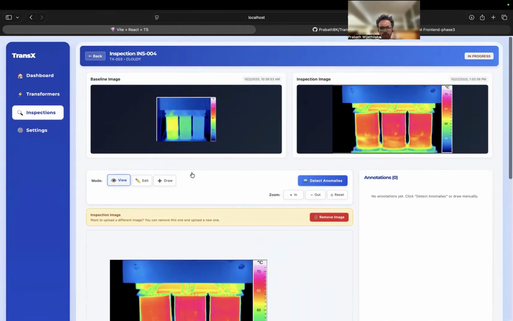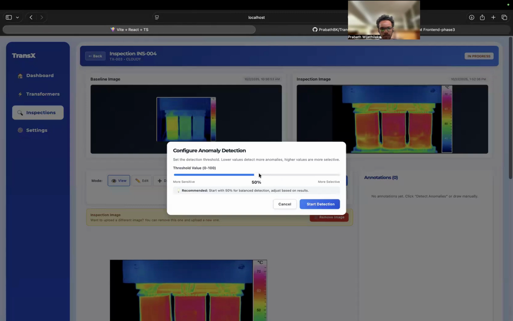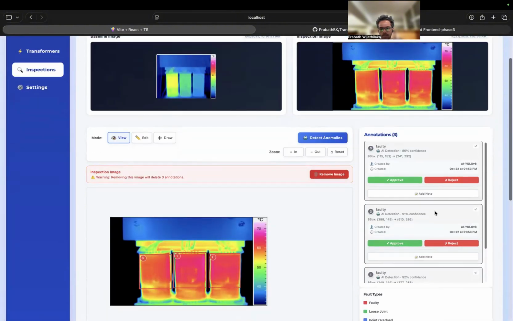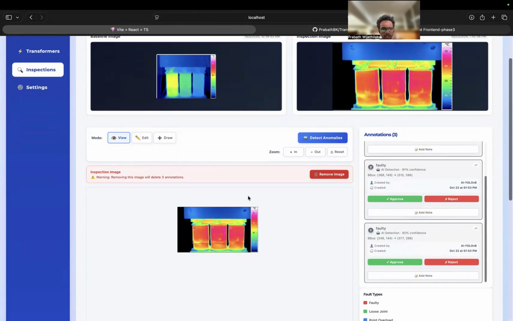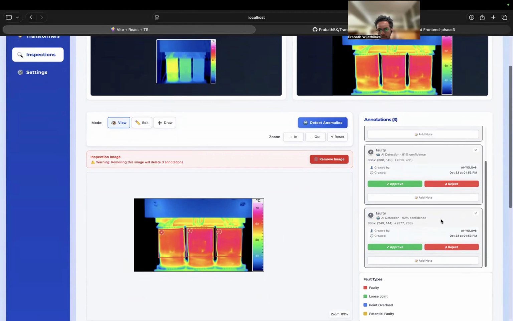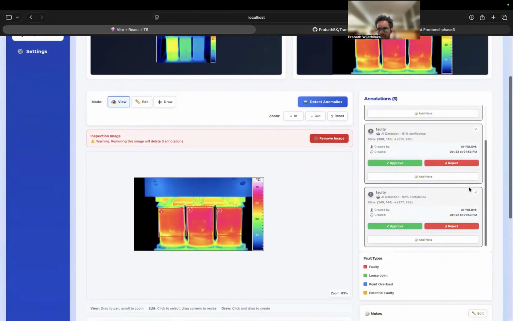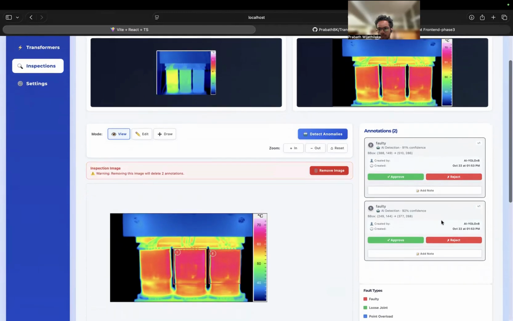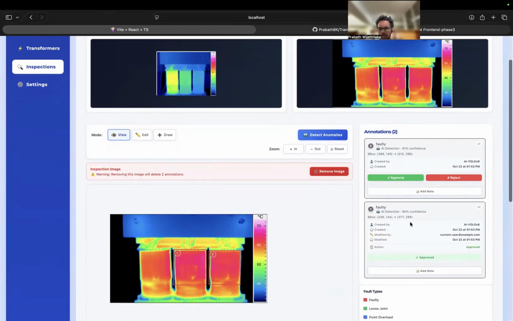Let's see how our model works. We can set the threshold here. Set it to one, and it identifies three anomalies. Here, I'm going to remove one box, this one, and also we can approve boxes like that.